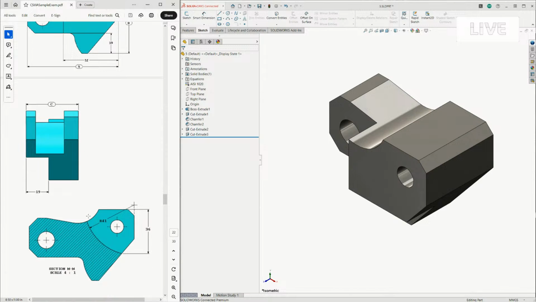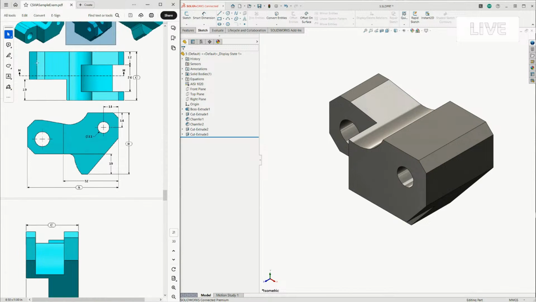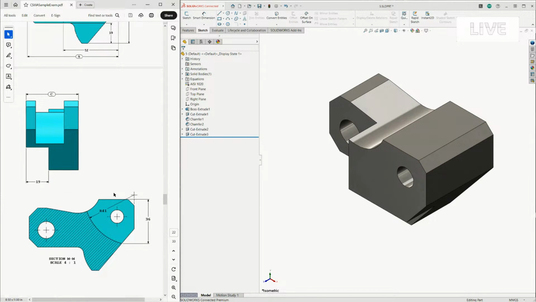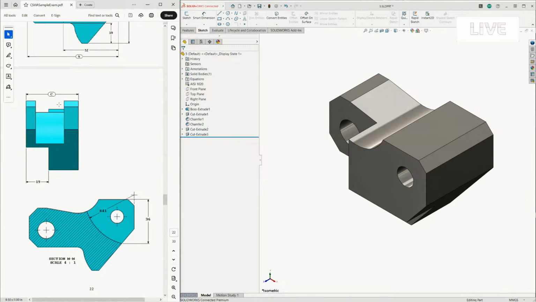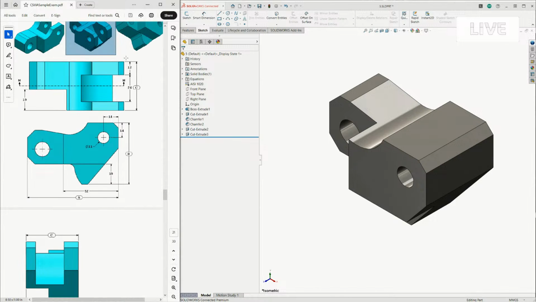Now I have one more feature to do here. It's this cutout. And we can see that I have a section view here showing me where this cutout is. So this is an arc with a radius of 41, and it's got some other geometry here. Now, the challenging part of this is that it's not centered on the part. So it's actually 12 millimeters from this back face and 24 in depth.